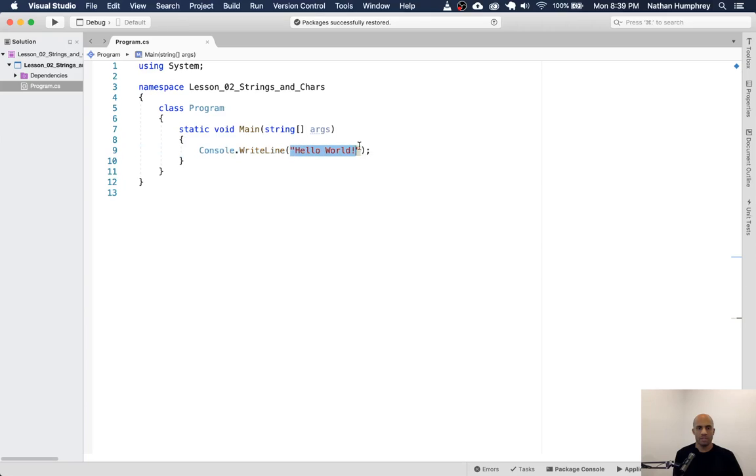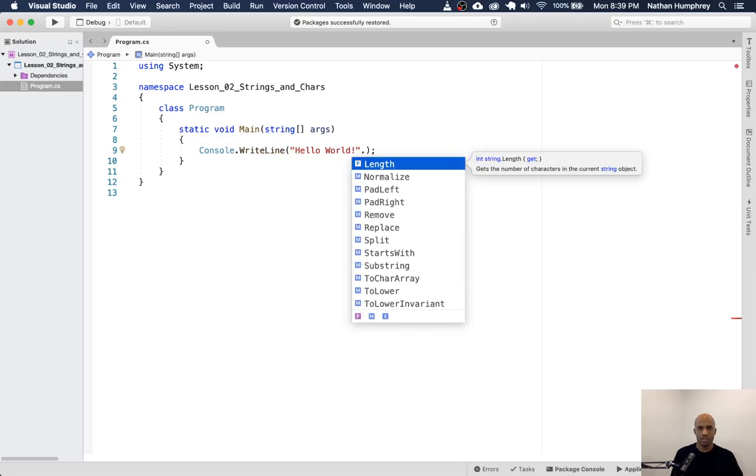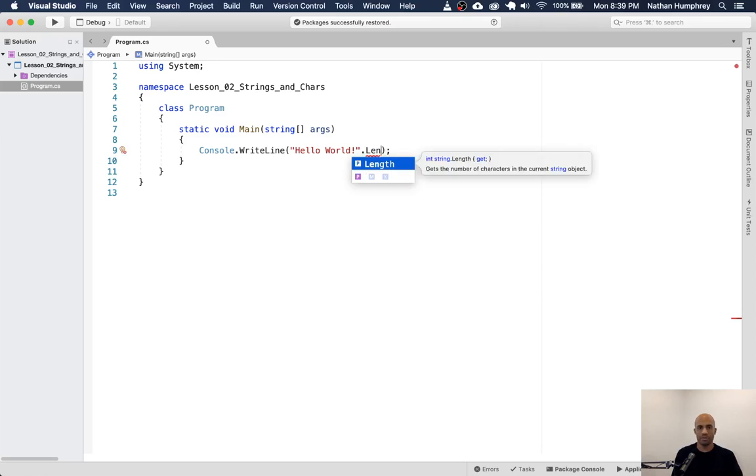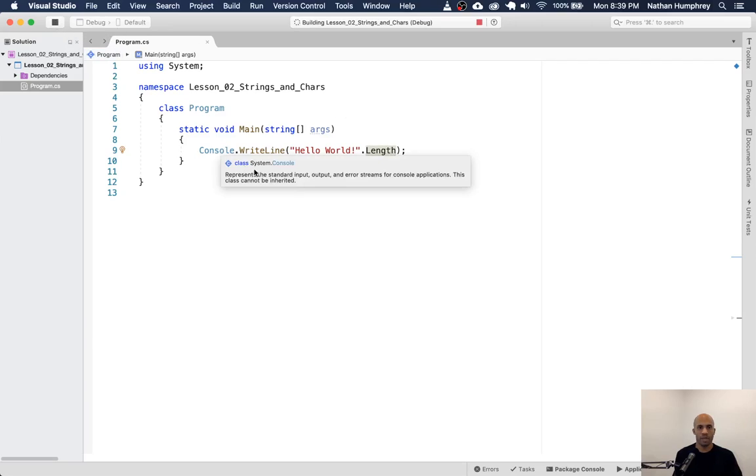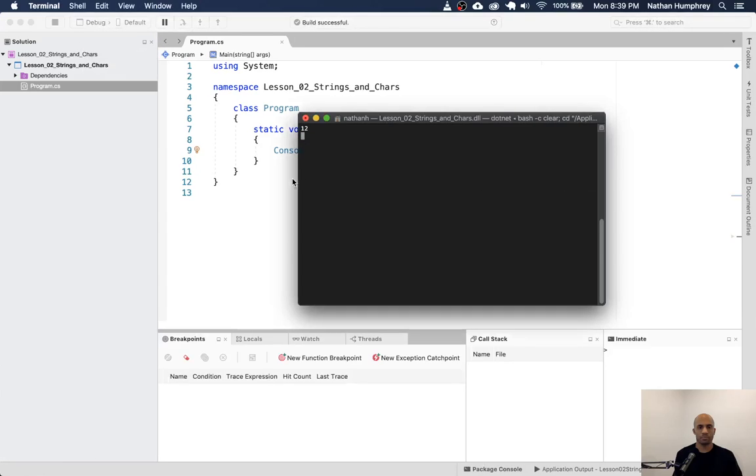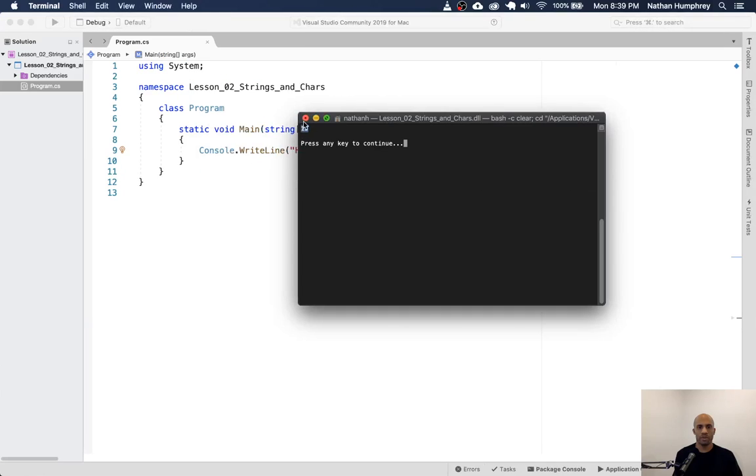Because this itself is a string, even though it's within quotes and it's the literal value, we can still do all of the string things with this literal value that we could with a string variable. So on the end of the string, if you just hit the dot operator, you get access to all of the different properties and methods that a string has. So this is one way to go about doing it. We could write out the length of the string. If we access "hello world".Length, we can see that it's got 12 characters, so that's fine.